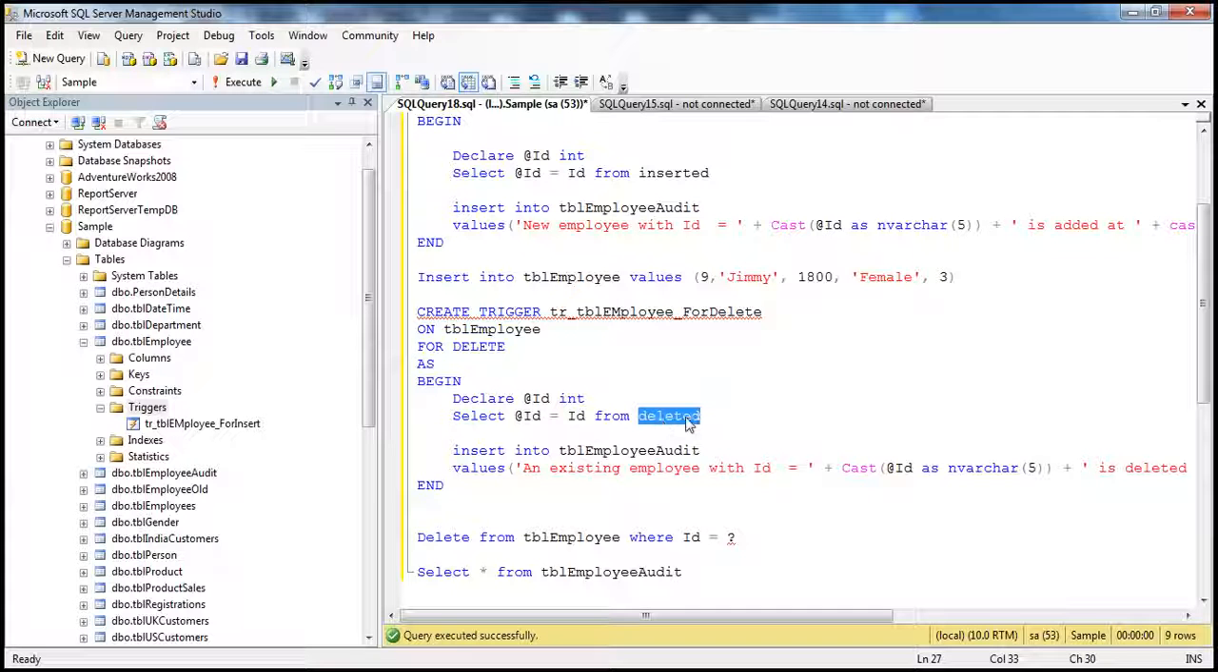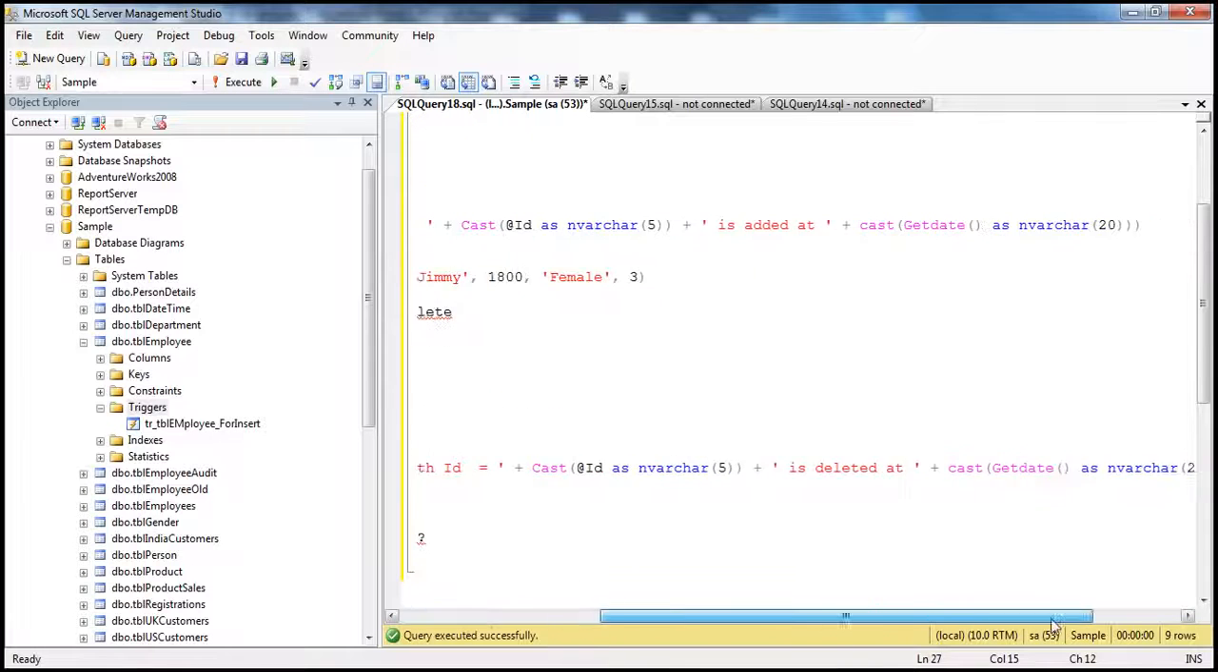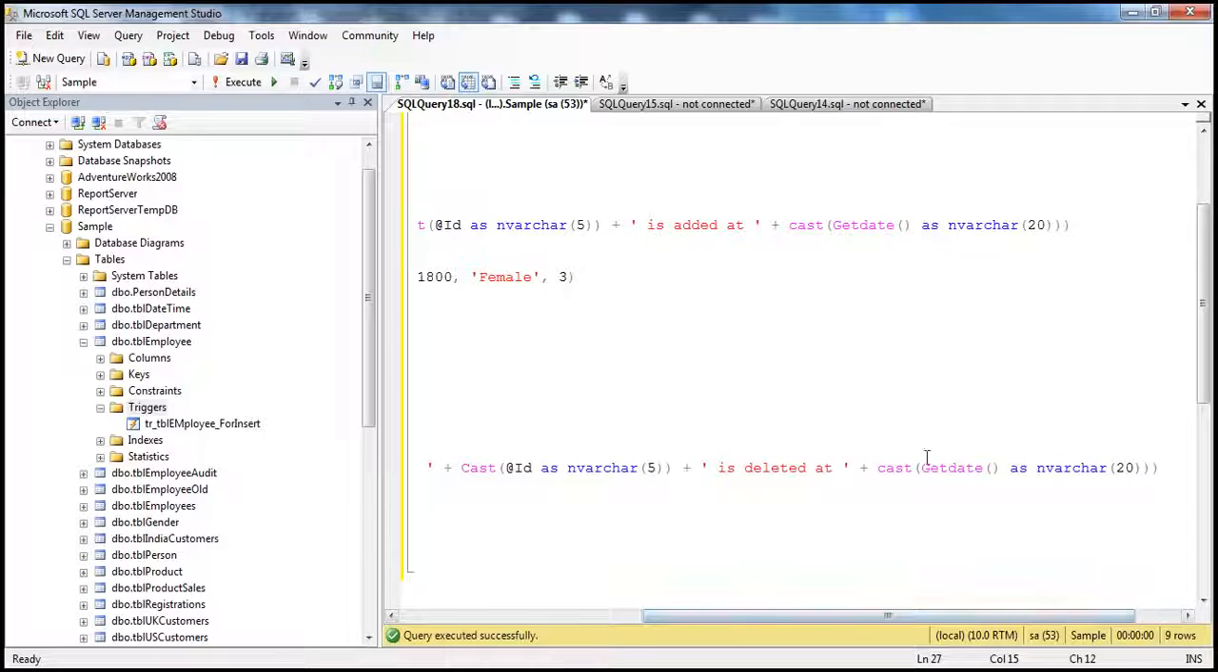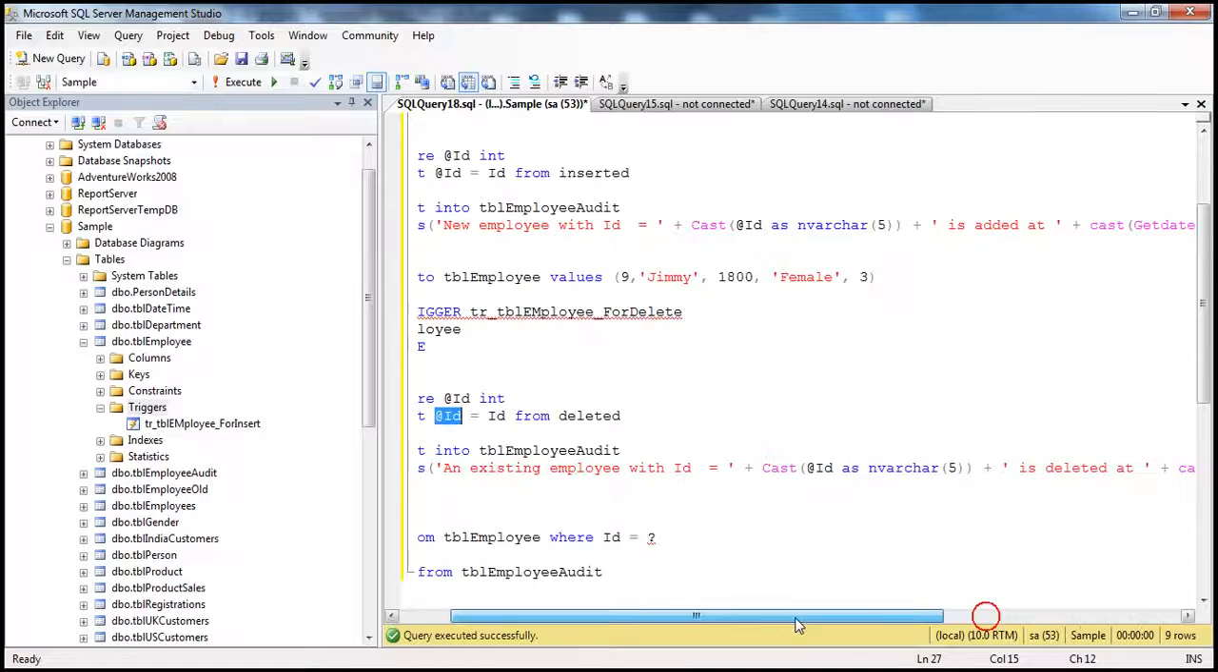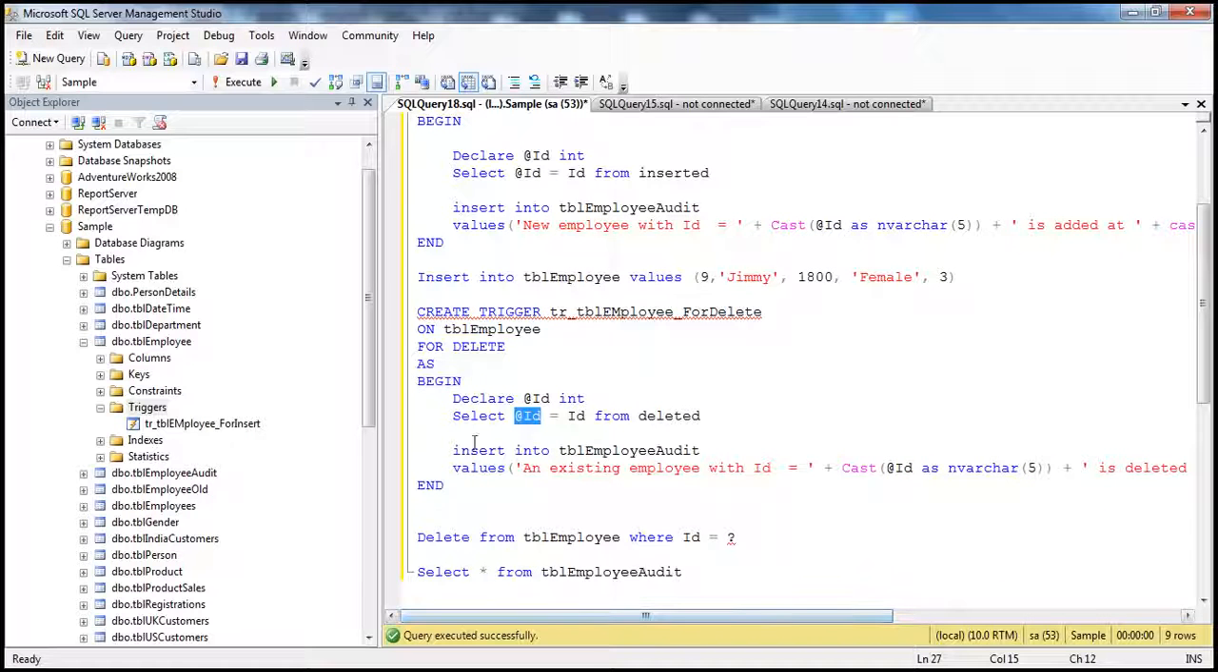So obviously from that deleted table, I am retrieving the ID of the record that we have just deleted, and then we are building that string. An existing employee with ID equal to, we are casting that ID to varchar and we are using getDate to get the date and concatenating that. Cool. So let's create this trigger now.